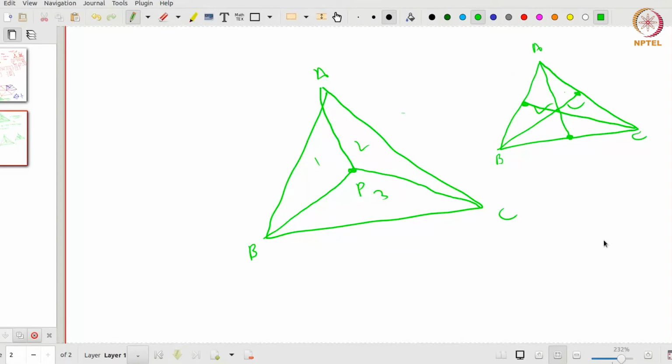I hope this is clear, Darshan. Yes, yes, sir. Any other doubts?